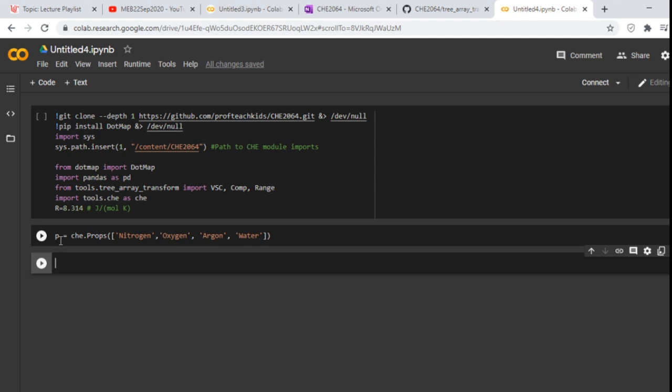And so right here we have our variable, just call it p, is equal to our library of chi and then dot props. And each of these have certain data within this chi library. And so this is for the components of air, which are nitrogen, oxygen, and argon, and then also water, which is in the system as well.